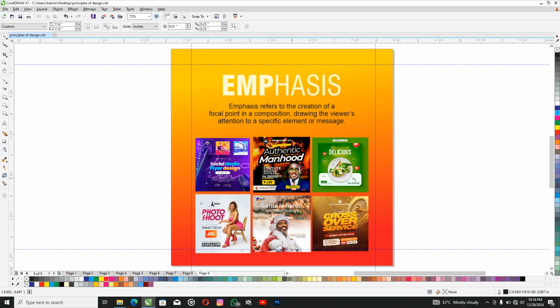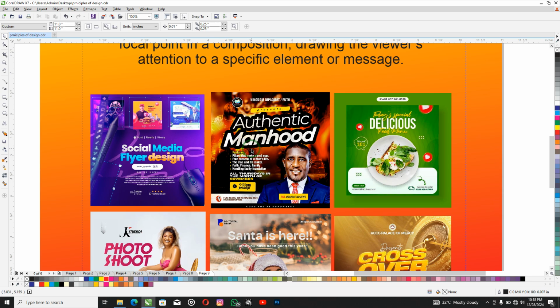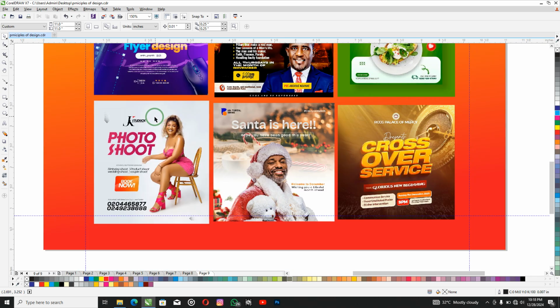Looking at this second image now, authentic manhood. Once you look at this authentic manhood, looking at the background, you know that you have created a focal point for this particular work. Looking at this work now, without looking at anything else, if you look at this lady and her posture, you know that this is a studio design. Without even looking at anything, you know that it's blur.